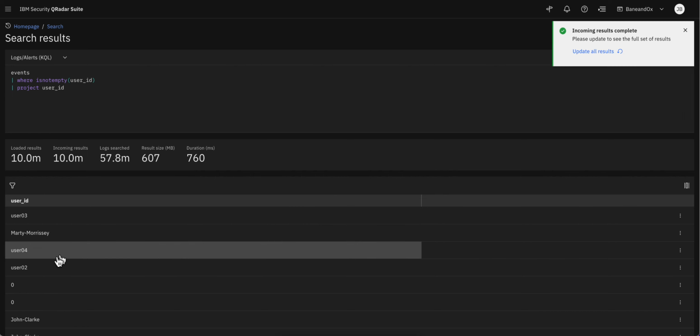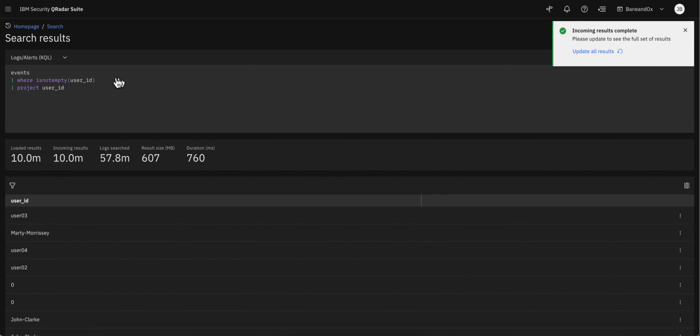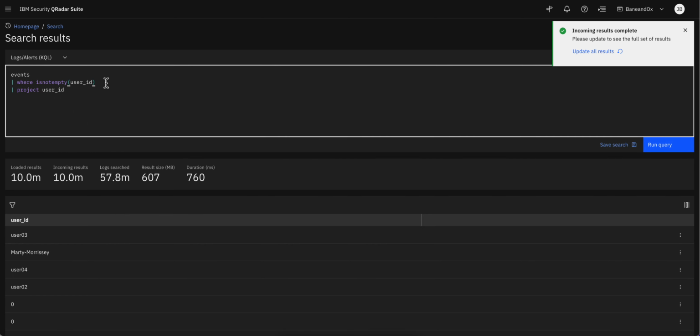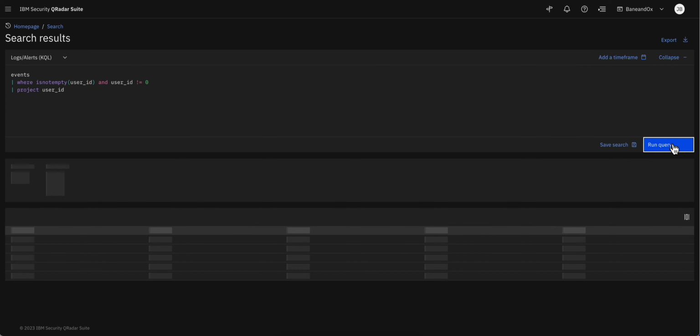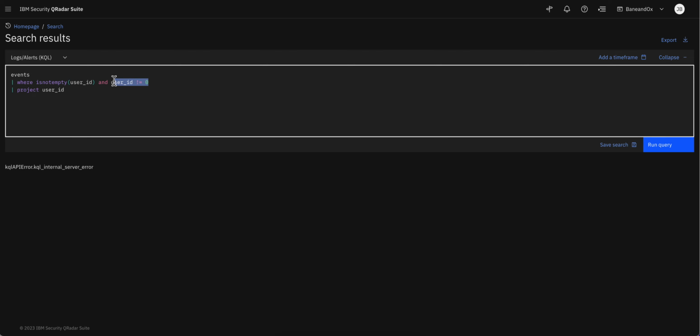function. But notice that in some cases we get this 0. Now, if we try to do, well, let me actually put an and user ID is different than 0. We run this and get an error. Why? Well, could it be that user ID is not a scalar, is not a number? How do we find that out?